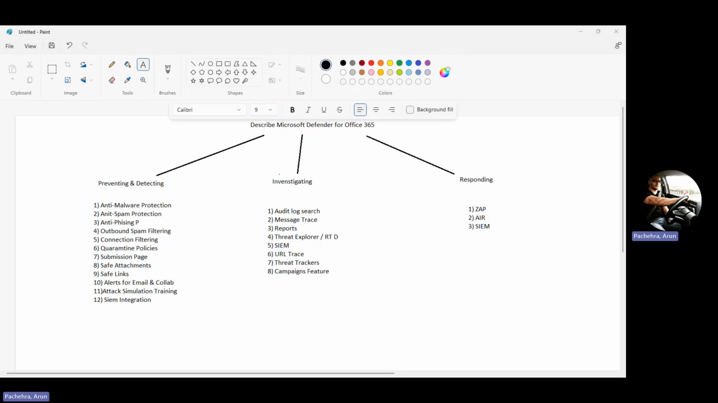And today's topic is to describe Microsoft Defender for Office 365. That's our topic. So let's dig into it.